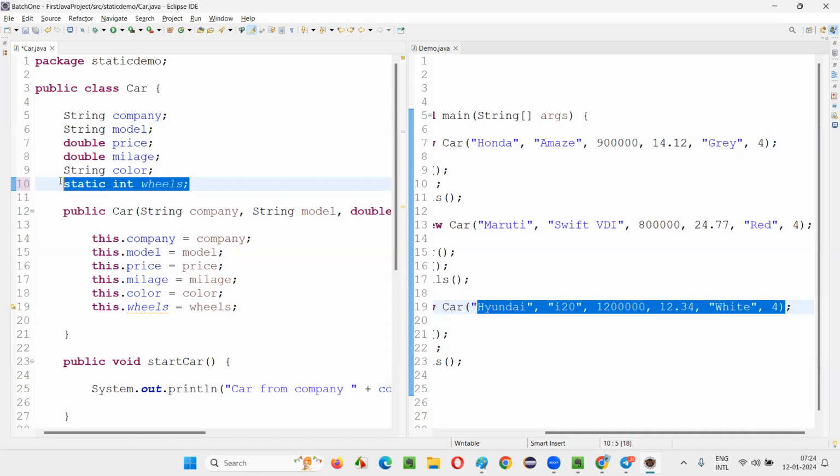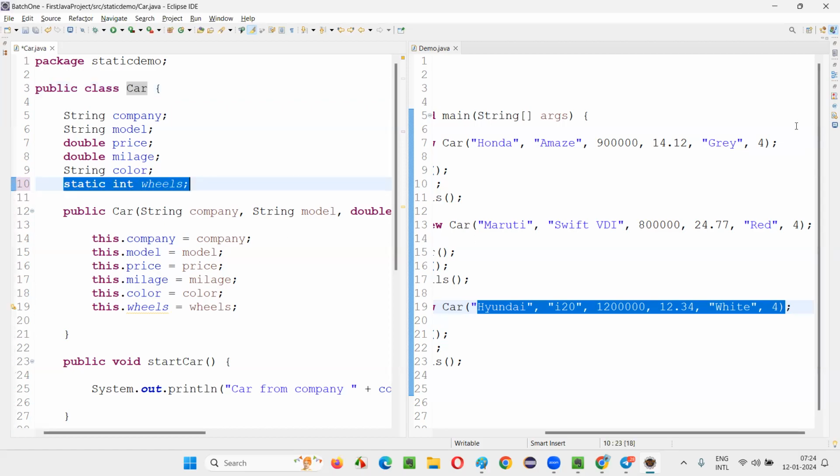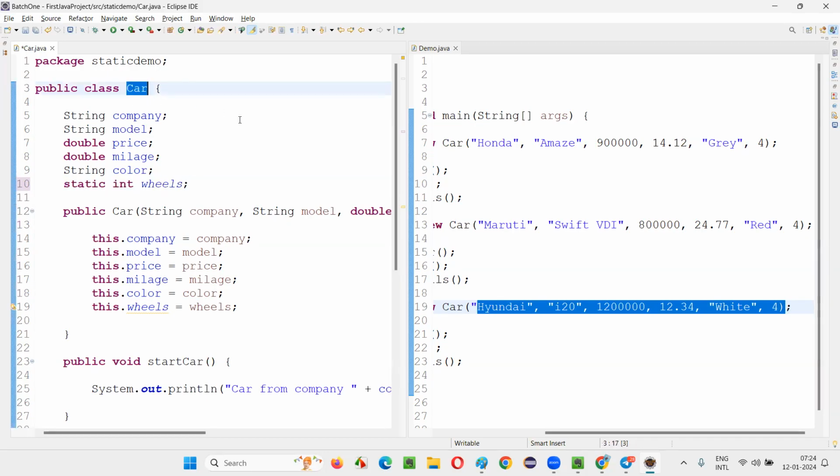So instead of storing this in the object memory, the moment I make it static, what will happen? These wheels will now belong to a common memory known as class memory. Something which is static will belong to which memory? Object memory or class memory? Class memory. This is a very important concept, guys. The moment I put static before a variable, it belongs to the class memory, not object memory.